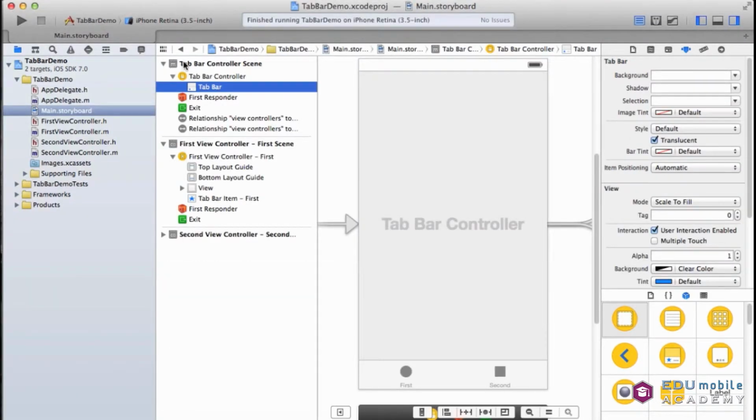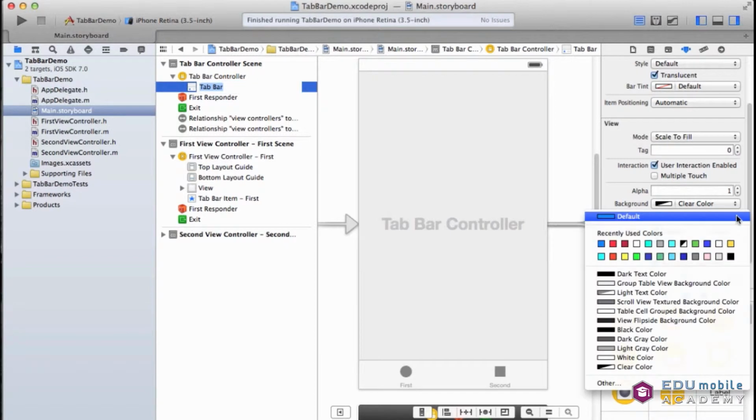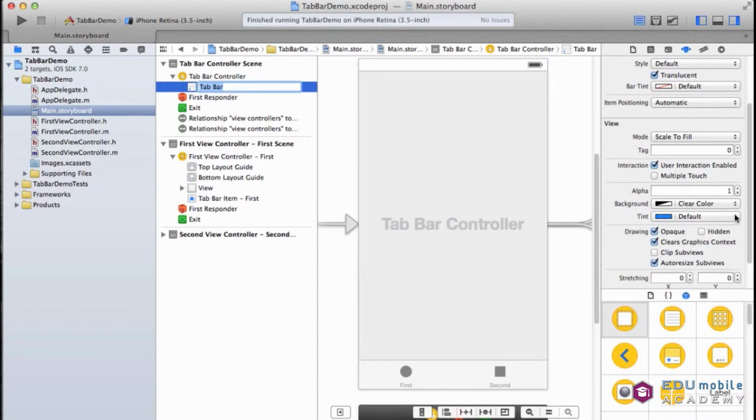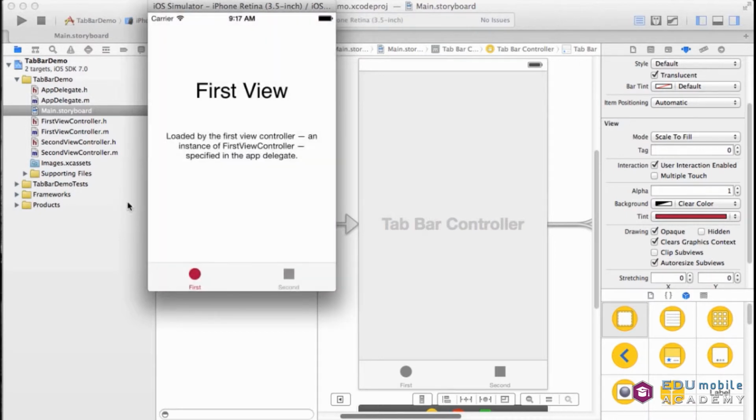Now the tab bar controller's tab bar has properties, and if we look down through these properties, we will find the view and the tint. This is the view for the tab bar, and then the tint on that view. Now right now it's set to a default, and that's the blue color. If we select some other color, let's say a red color, and rerun the application, that will be saved as we run it. And now we can see that the tint on our tab bar controller icons is changed to red.